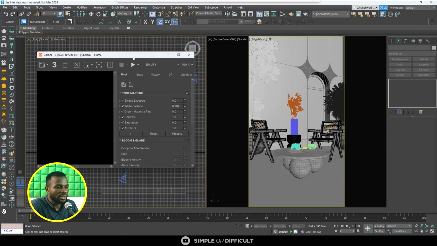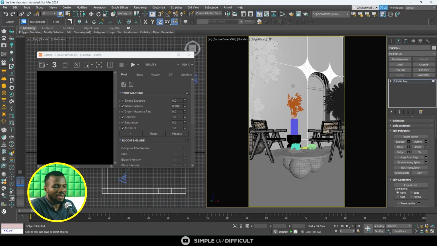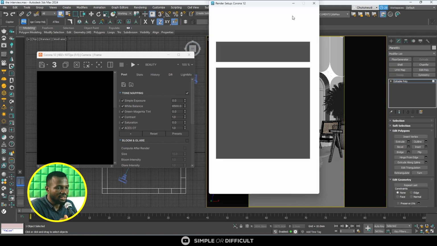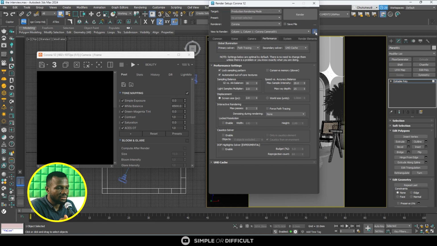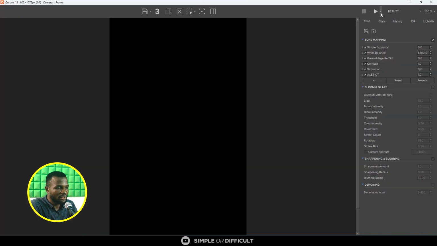Now, before we start doing anything, I'd like to restrict my interactive rendering to this particular viewport. So click on it, come over here, and then lock it. Okay, that has locked it in place. Now I'm going to start interactive rendering.